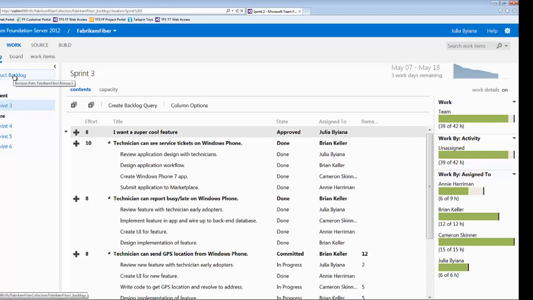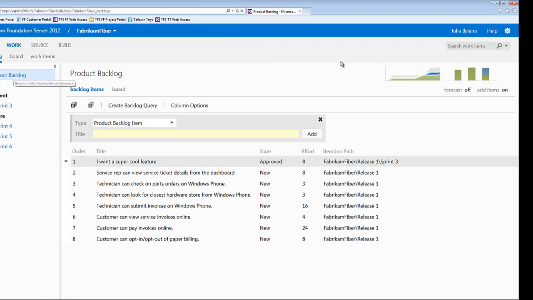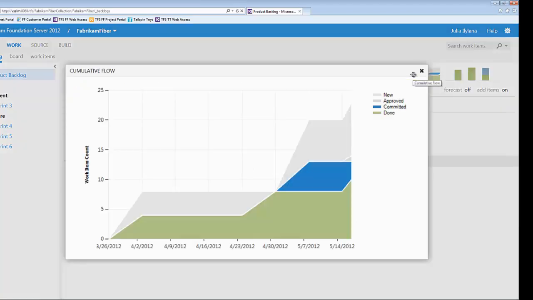I'll go back to the backlog. And one other view here is the cumulative flow. It basically shows you all the work items, all the user stories. So it shows you the number of work items, the work item counts, and the duration of your sprint, and shows all the states of it.